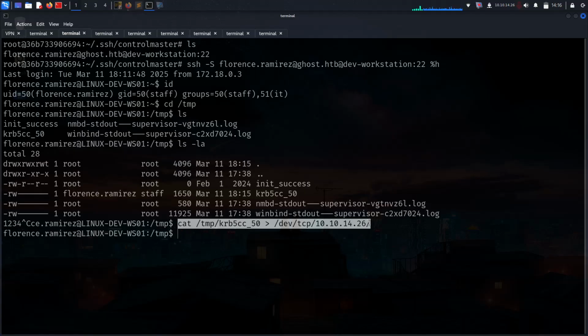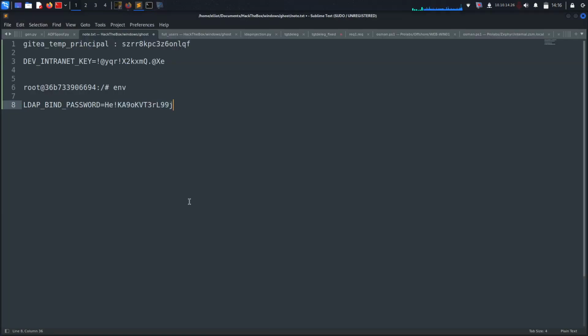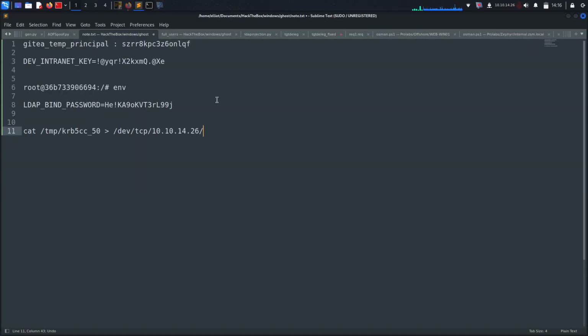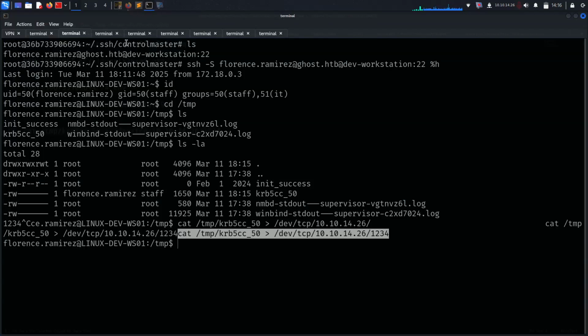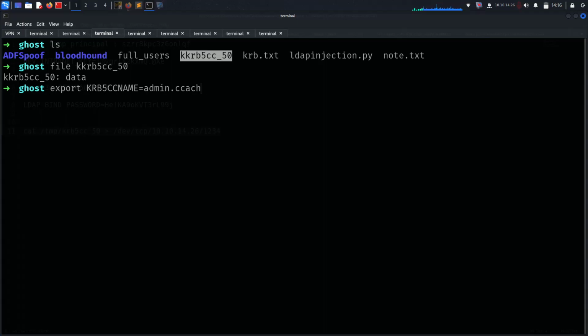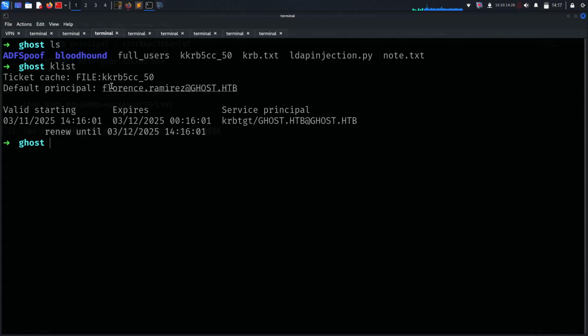So we can run it here and try to upload it. Let's see, on 1, 2, 3, 4. All right, it seems like it works, and we got it here. It's over here. So we can change it with its data, and if I export it like this one, and then check for the keylist, yeah, we are getting Florence Ramirez ghost.htb. So it seems great right now.